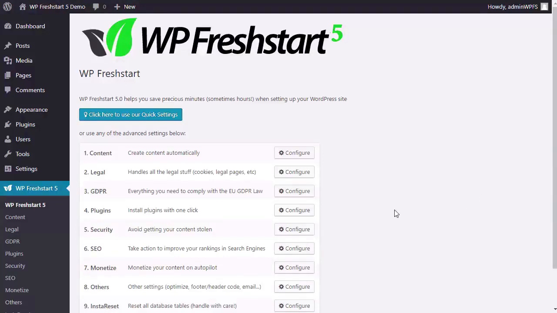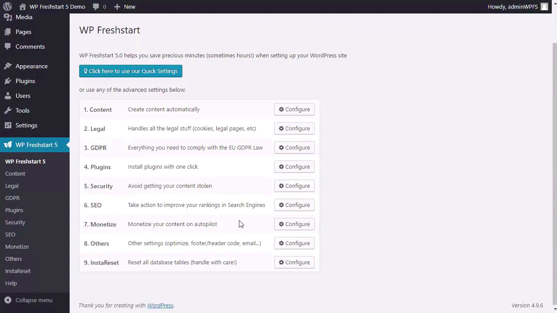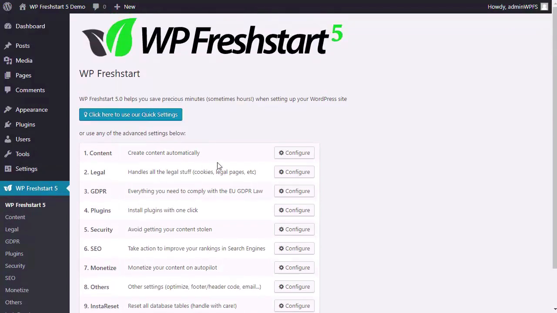So let me show you a quick demo of what's inside WPFS 5. Now in the new version, we've added GDPR settings that actually make your sites compatible with GDPR, and we've also made monetization options in this plugin which makes your site make money on complete autopilot. Also, we've added a lot more smaller features that actually make this a must-have plugin to create your sites using WordPress.